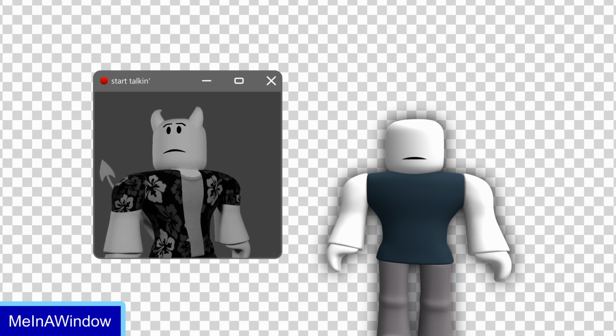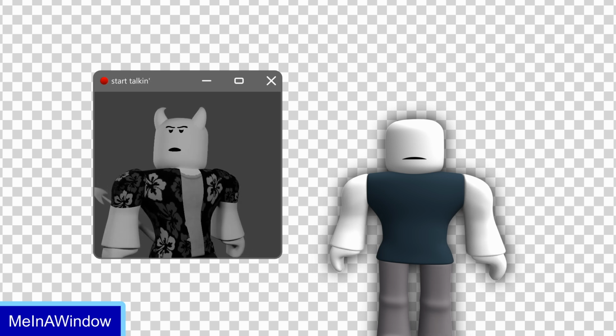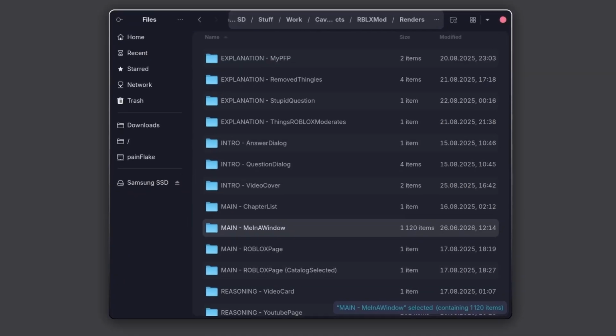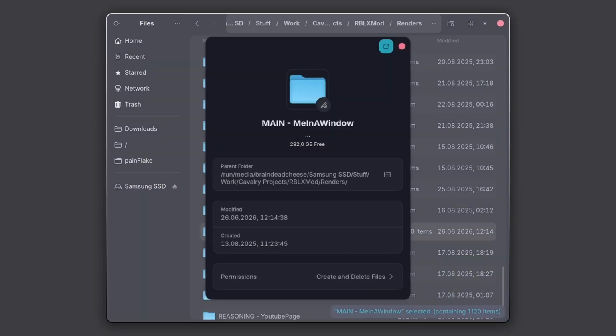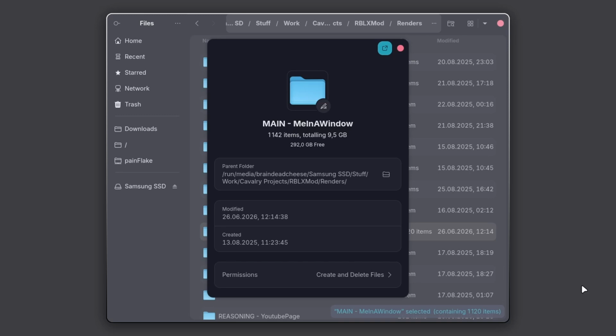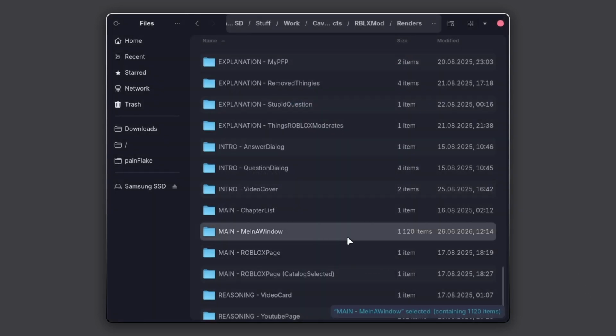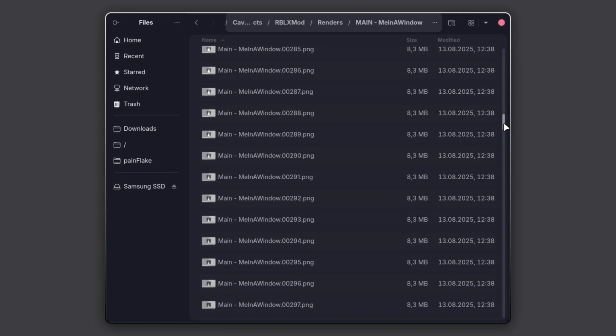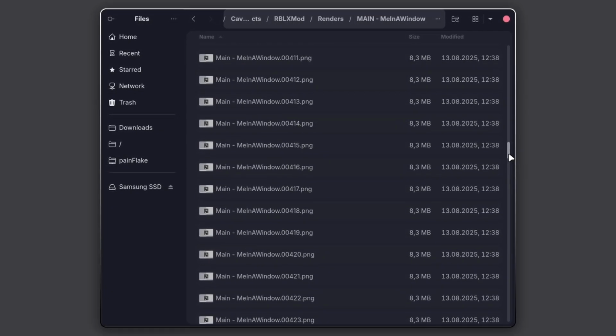By the way, as a side pro tip, please avoid PNG sequences. This can easily clog your drive if you're not careful enough, especially if you render something at 60 FPS. I mean, this whole entire window is almost 10 gigabytes. And this whole entire thing was rendered in 60 FPS.